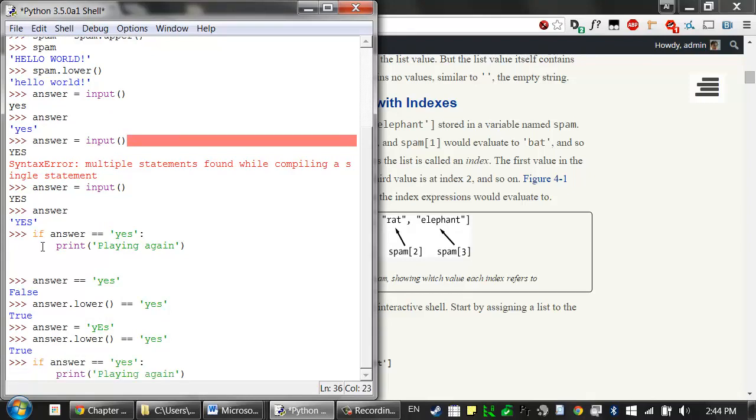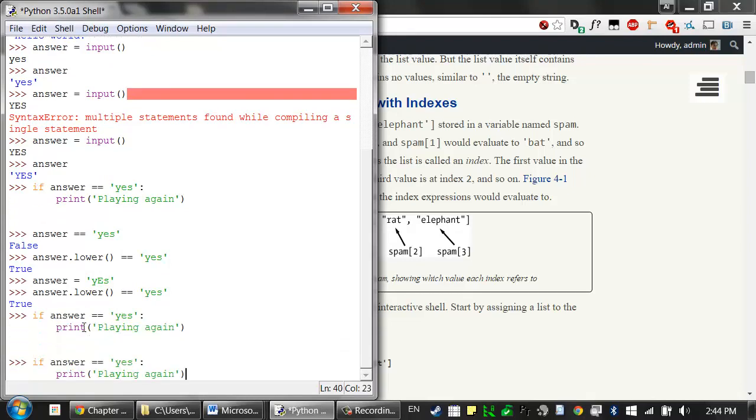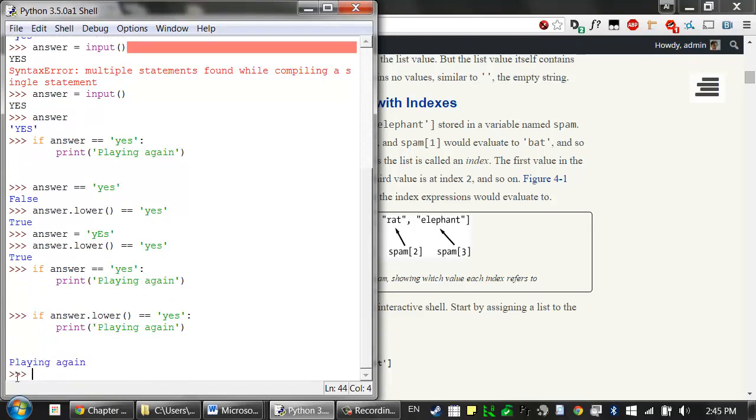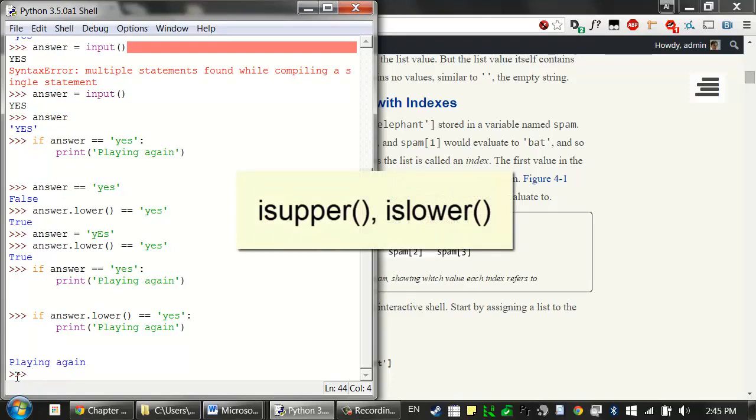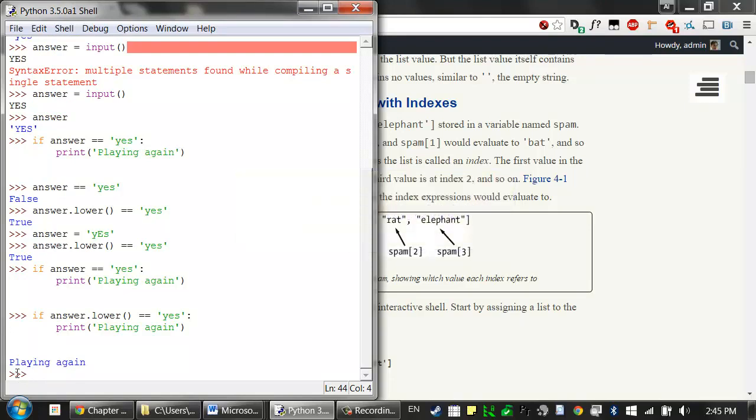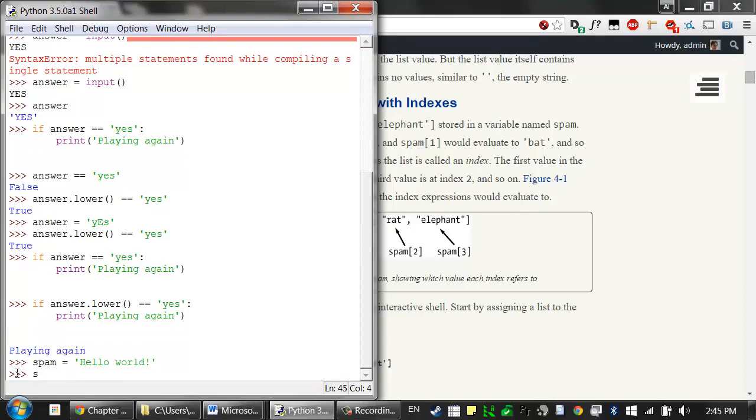We can still have something like this, and it works with any response. String values also have an isupper and islower method that returns a Boolean value depending on if the strings are uppercase or lowercase. So let me try again with storing 'Hello world!' inside of spam.